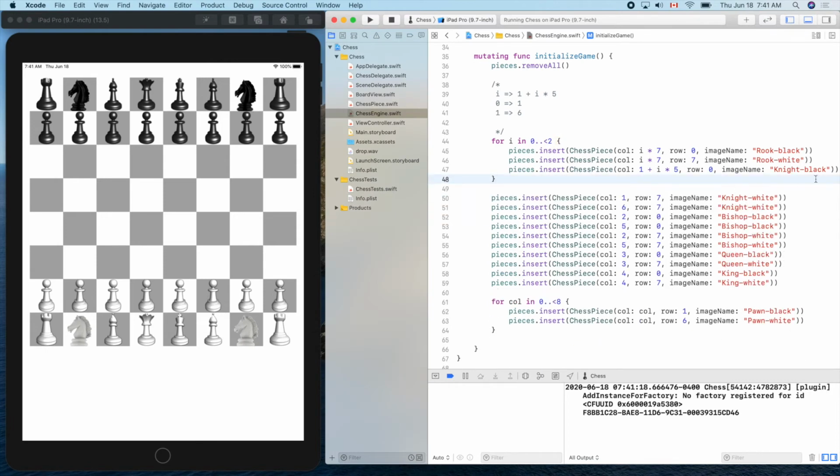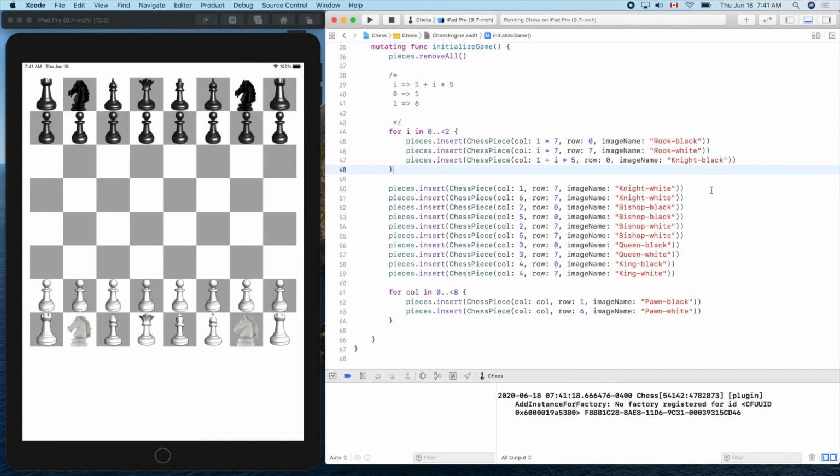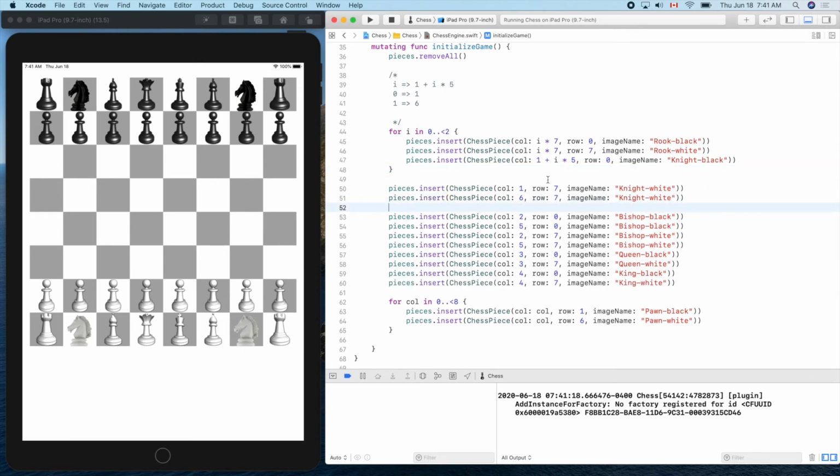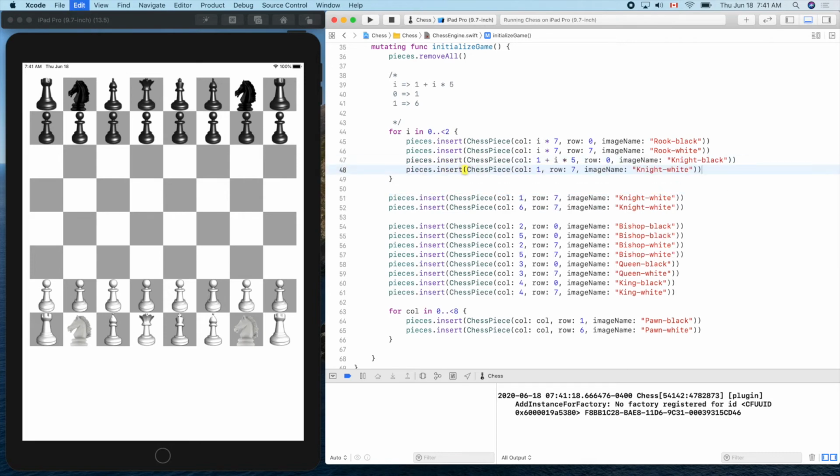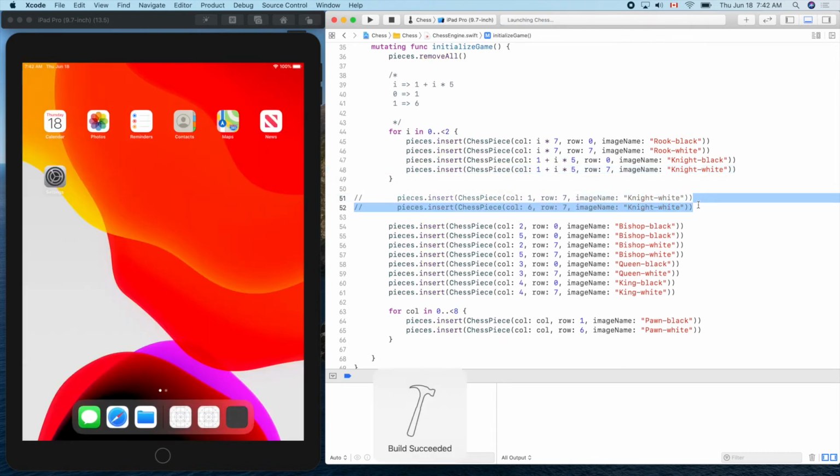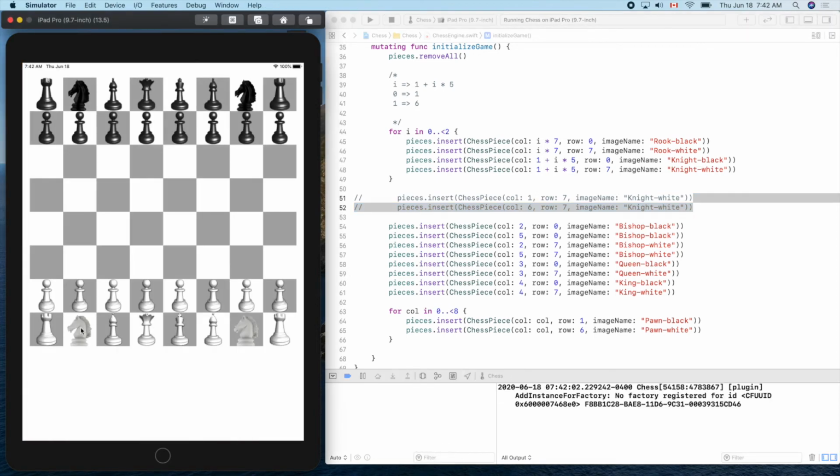Same idea. Let's hide this part, okay? So we can handle this, right? Same pattern, 1 and 6. So we can copy this one and put it here using the same pattern, right? 1 plus I times 5 for white knight. So comment out and run again. Pay attention to the white knights, okay? 2 of them, they are here. Good.